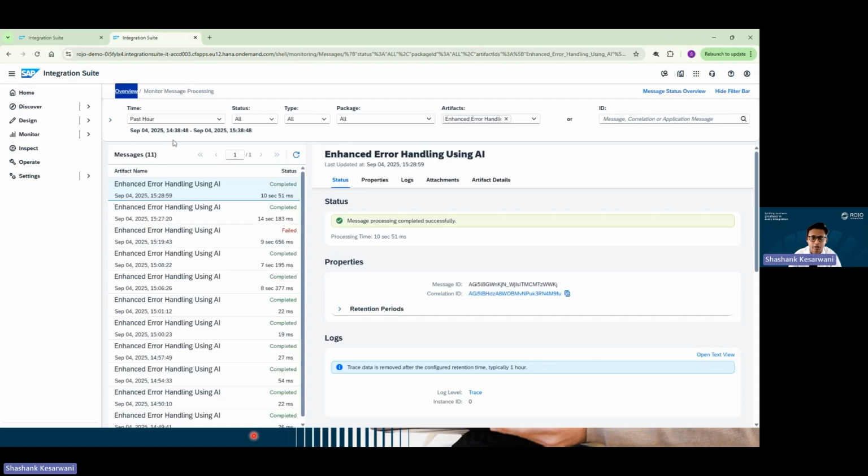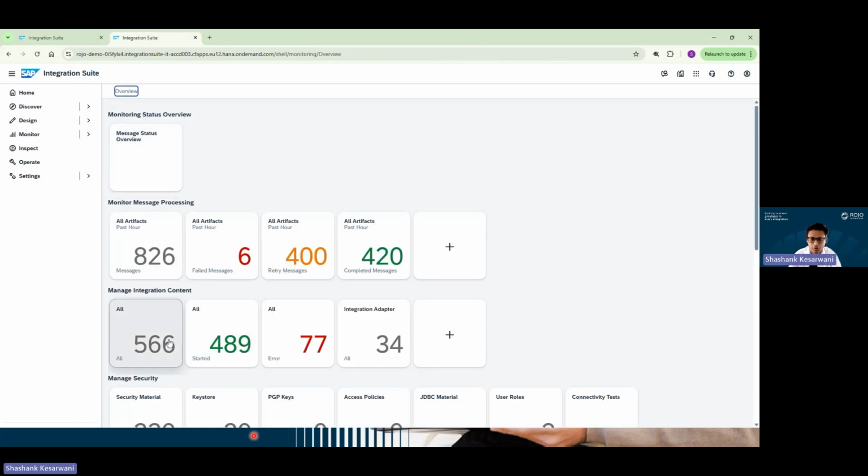Let me activate a trace for this one very quickly so that I can show you the payloads and everything else around it.